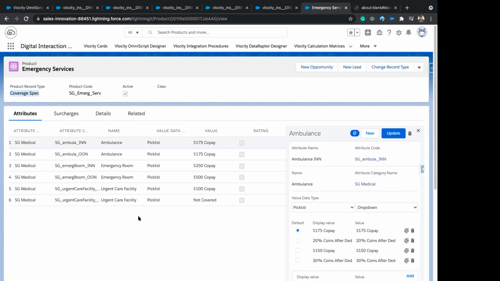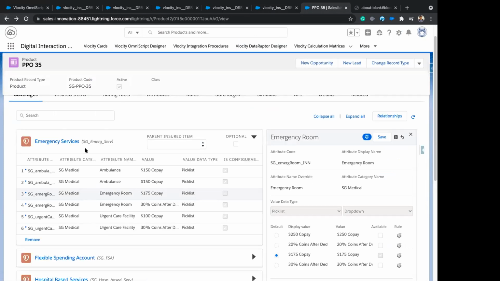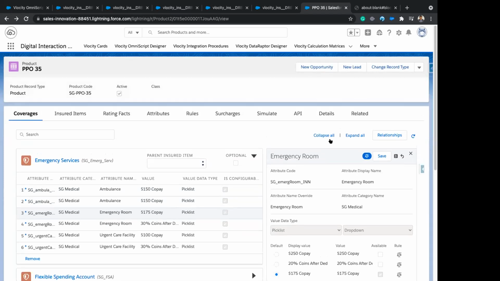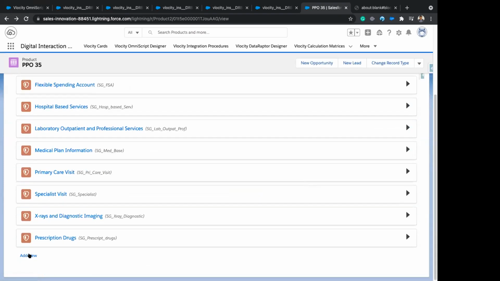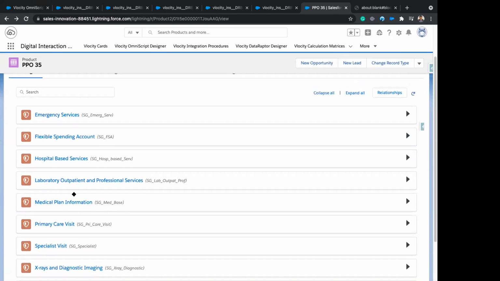Again, in this product we have a lot of attributes. These are the attributes under this cover spec, and these are available directly under a product because we added it. We will have an option to add cover specs. If we click on this add, we will be able to add these cover specs.